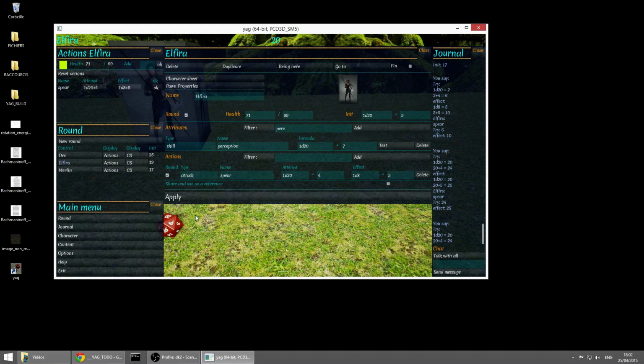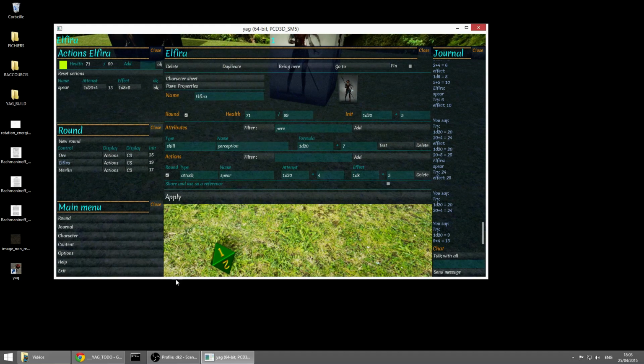So for example, if I want to use real dice for this action here from Elphira, then I want to roll first a dice 20, making a 9, and then clicking on this button. 9 plus 4 will be 13, and then I want to reset this dice and roll now a dice 8, which gave me a 1. 1 plus 5 will be 6 here, and now I can click safely my OK button, and you can see that I have tried to hit with a 13, and then if it's a success, the effect will be a 6, and you can see that I successfully used a dice 20 and a dice 8.